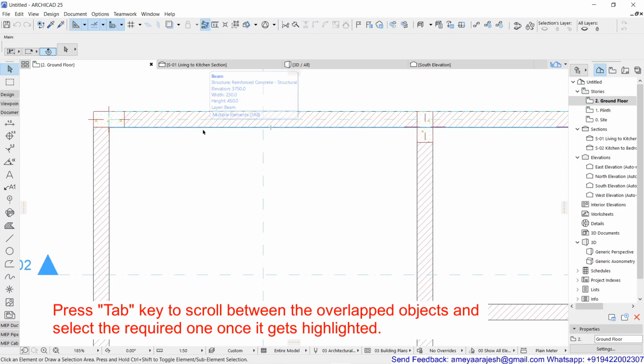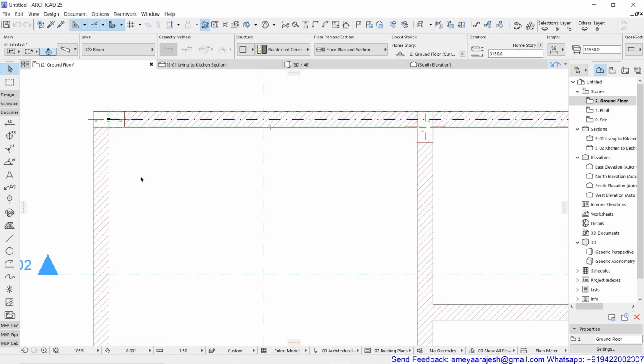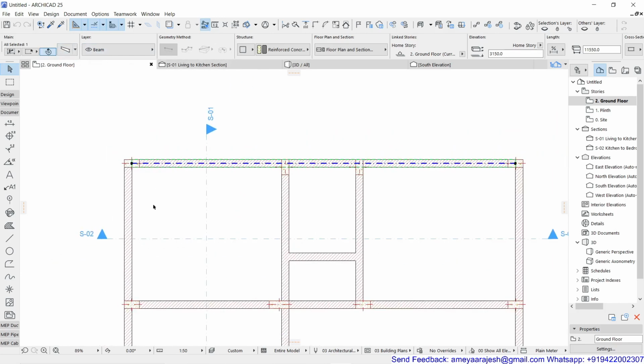Just remember that if multiple objects are placed on top of each other, and the required object is not getting selected, you can hit the Tab key on the keyboard before selecting. So anyway, let's try to select this beam. One beam is selected, and the object I have selected is displayed in my Info Box.